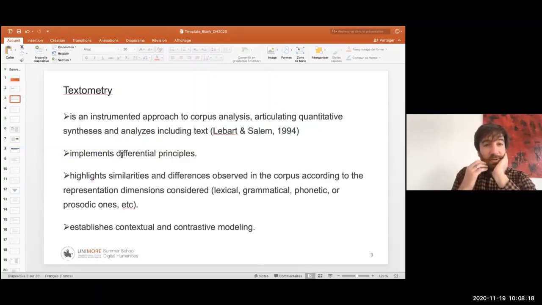To sum up, textometry is an instrumented approach to corpus analysis, articulating quantitative synthesis and analysis of text. You can see Lebart and Salem in a very important book they published. It implements differential principles. One of the goals of textometry is to be able to compare corpora or parts of corpora, and the results that the software gives are often linked to the comparison of different elements. These comparisons highlight similarities and differences observed in the corpus according to the representation dimension considered. You can have a lexical, grammatical, phonetic or prosodic point of view, etc. And it establishes contextual and contrastive modeling.